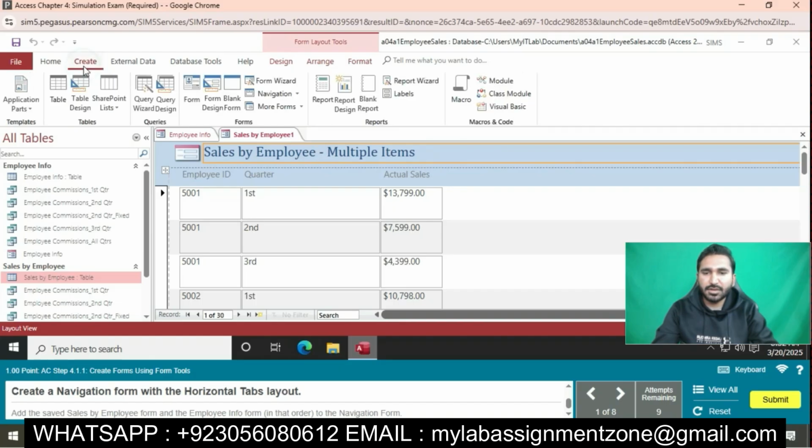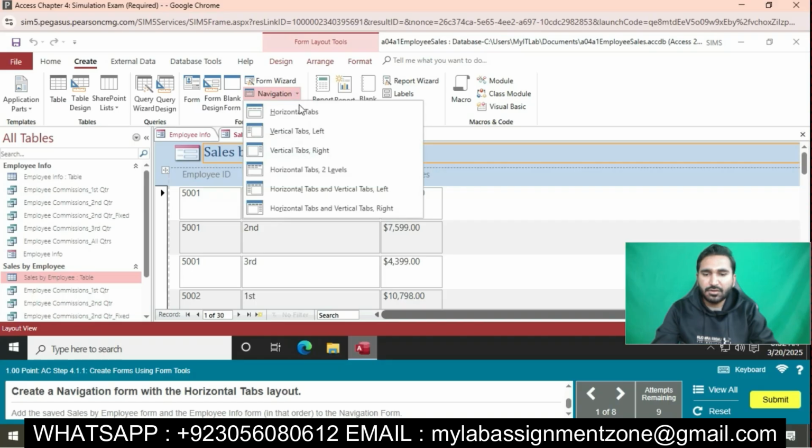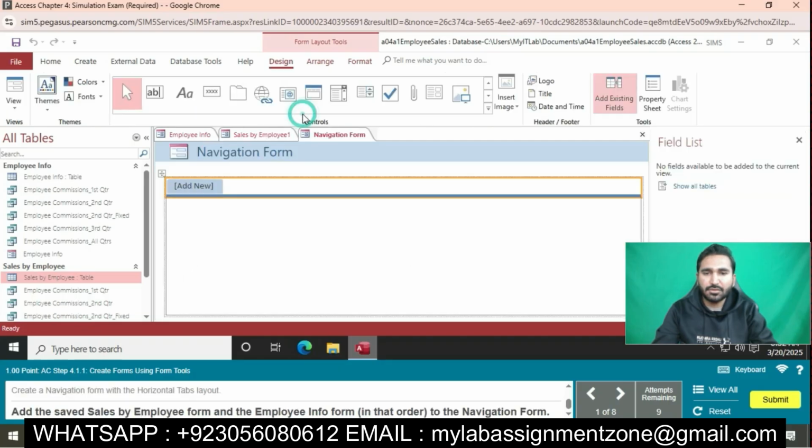Create a navigation form with the horizontal tabs layout. We will go to the Create tab. We will create a navigation form. In the Forms group, click on the Navigation button. Okay, we will click on horizontal tabs layout.